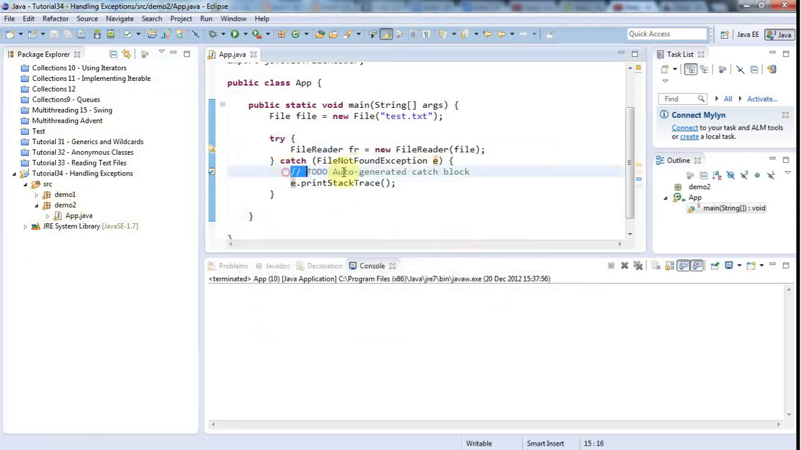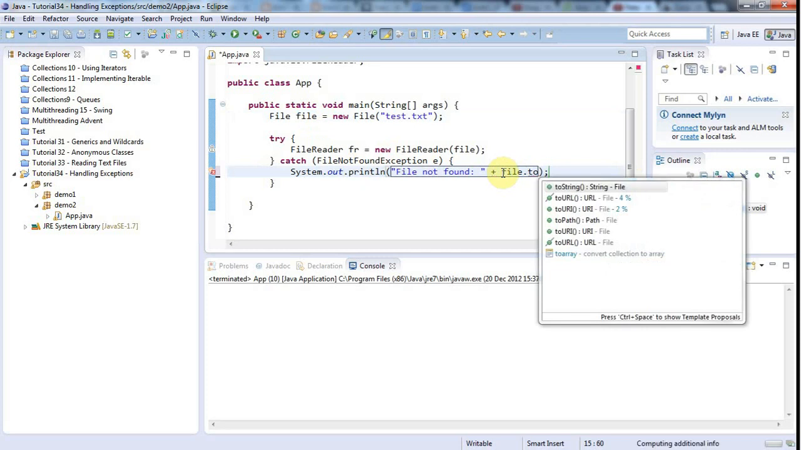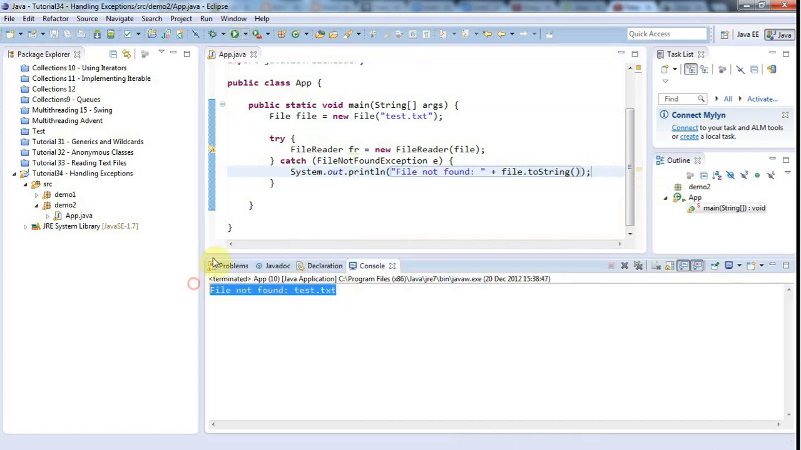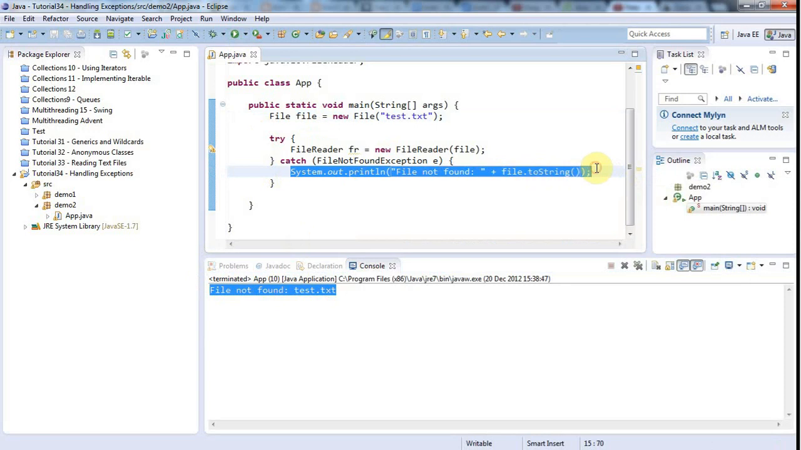And you can put whatever code you like in here. You don't have to print the stack trace. By default you get this put in, and it's very, very handy. But you could do anything you like. For example, I could put sysout in here, System.out.println, and I could say, let's say "File not found" plus, and let's use my file object up here, and I'll just do file.toString, which I think will give us a nice representation of the file. I'll just run that, and it says file not found test.txt. So you can handle an exception any way you like.